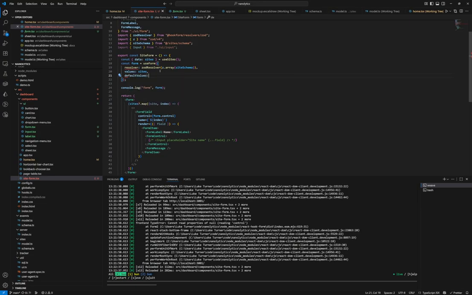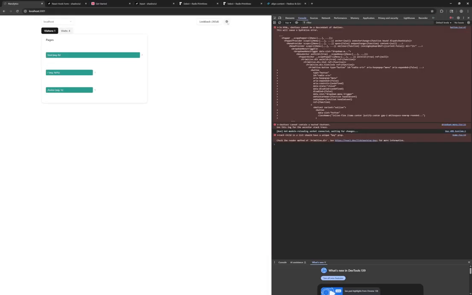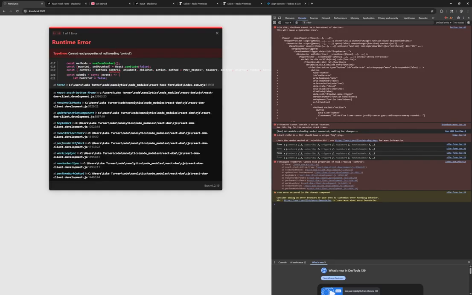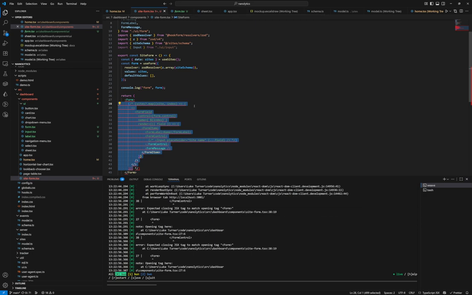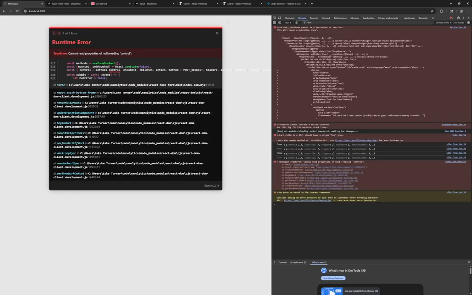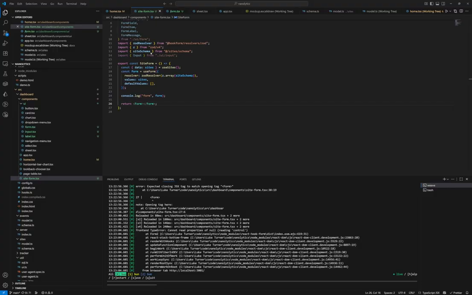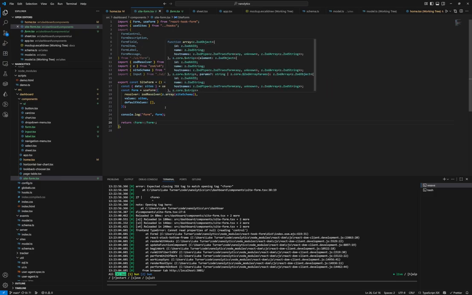I guess one thing I could add, I'm sure these don't really matter, but I could add the default value there. I don't think that's going to actually fix the problem though. Just to confirm, if I don't do this at all, let's just get rid of it. Okay, we're still getting that error. That's interesting. What is up with that?